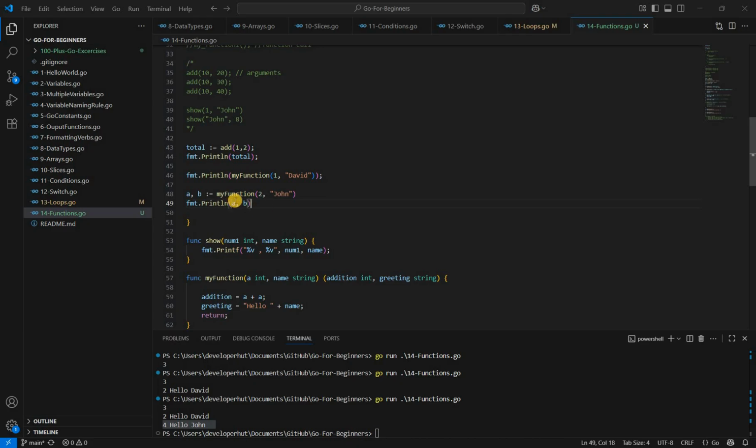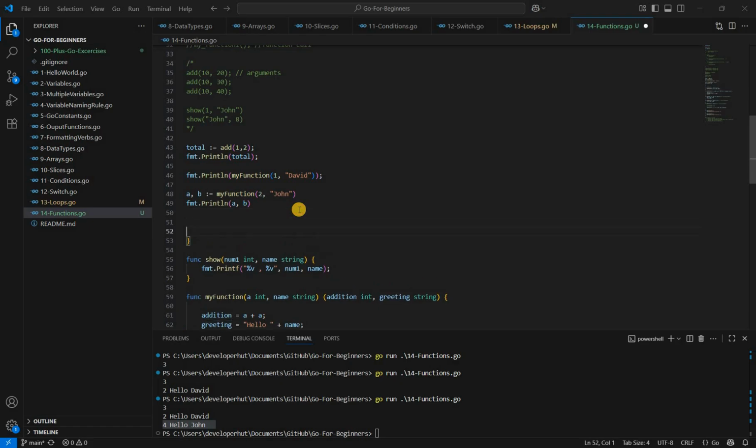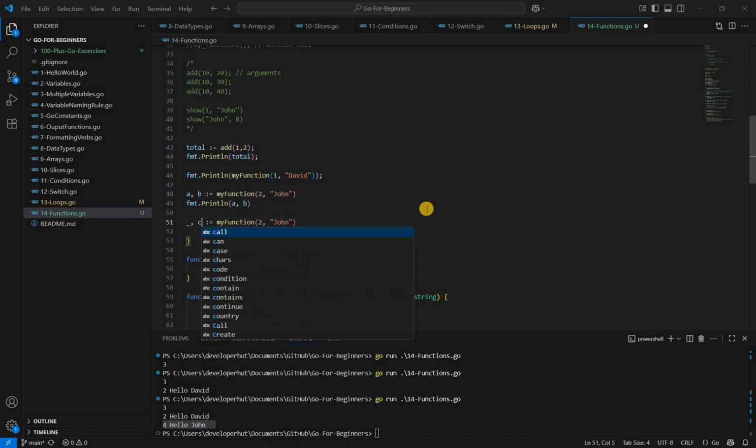Now let's say you want to omit a particular value. Let's say I don't want the addition, but this function is returning the addition as well, and I don't want the greeting either, right. So how can we do it? The similar way to what we saw earlier. We simply use the underscore. So let me copy this. I will say I don't want this variable, so I will say underscore, and I will say c.